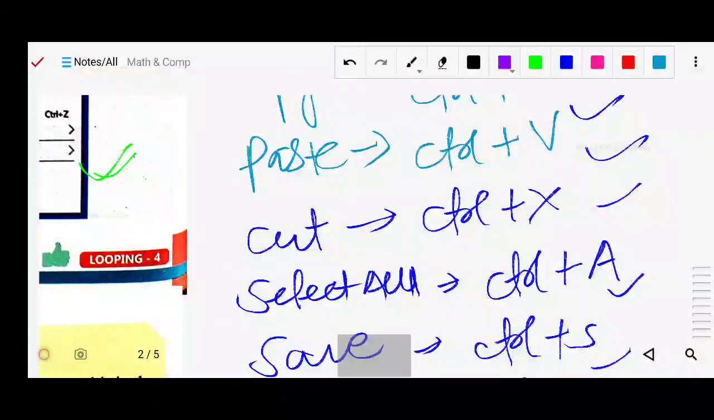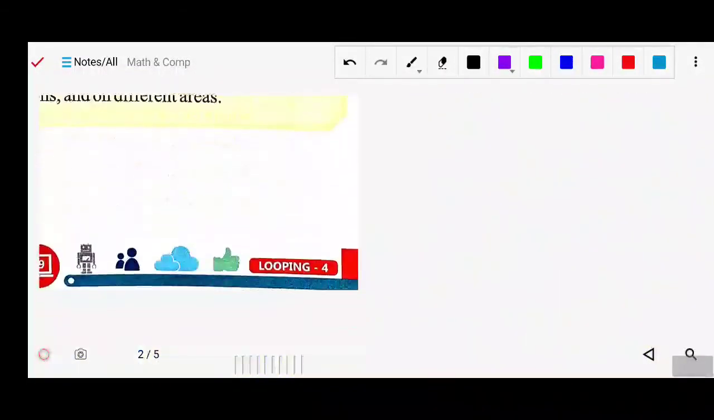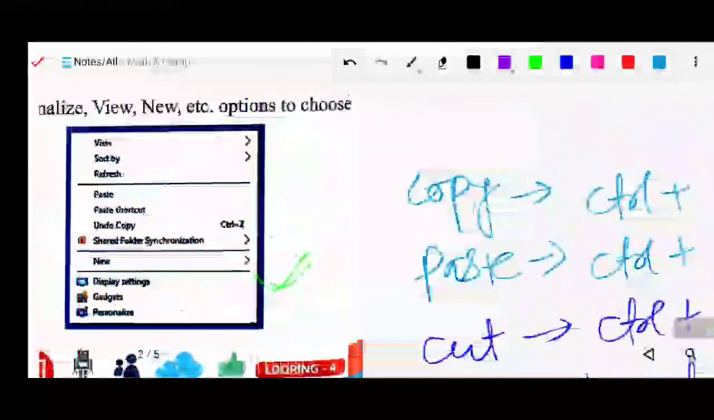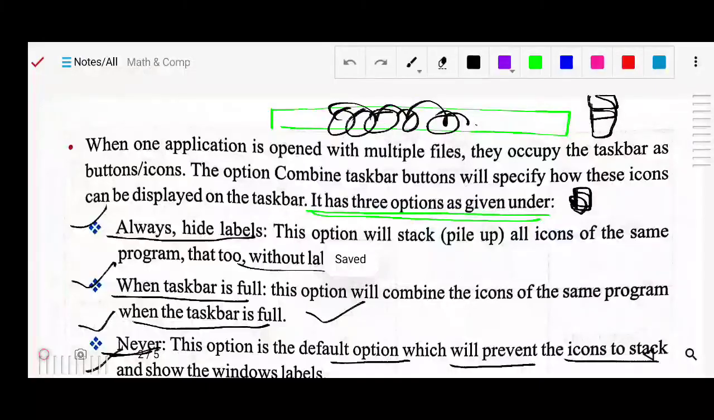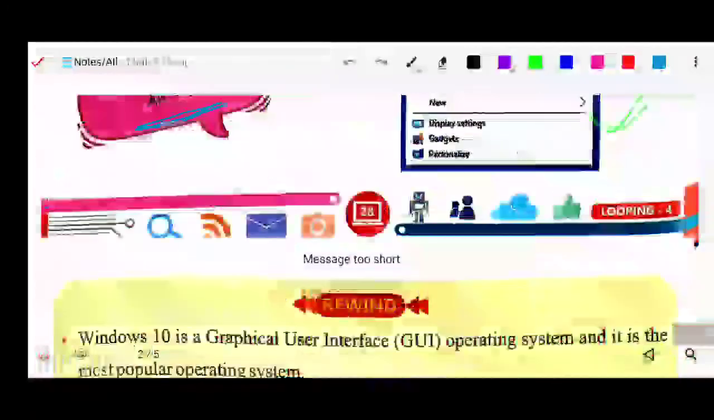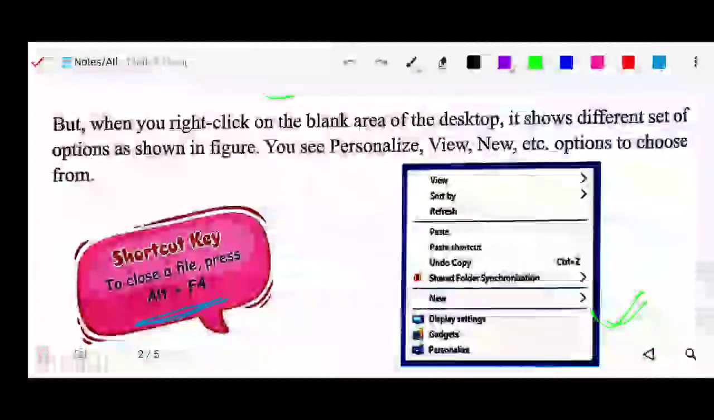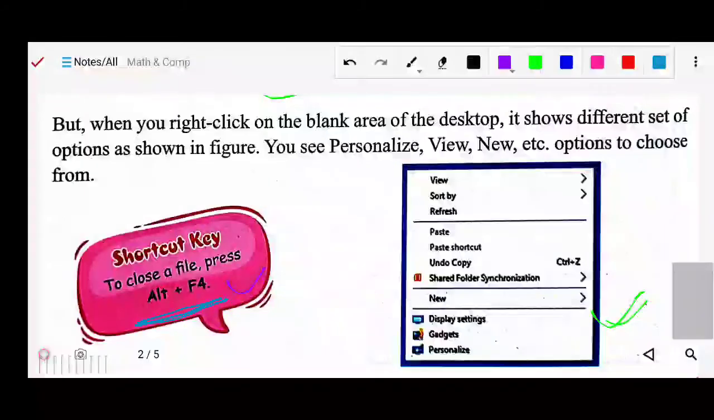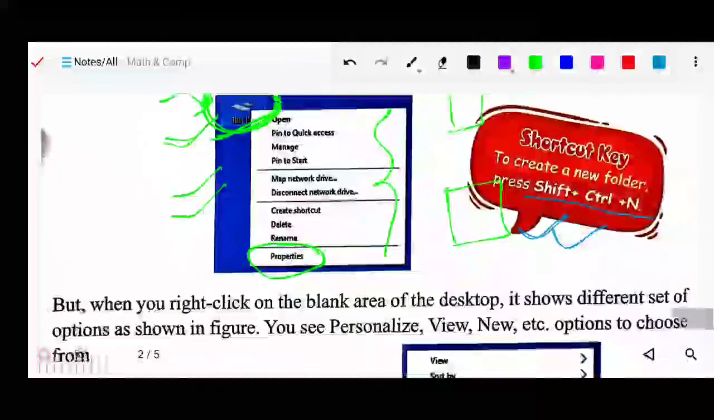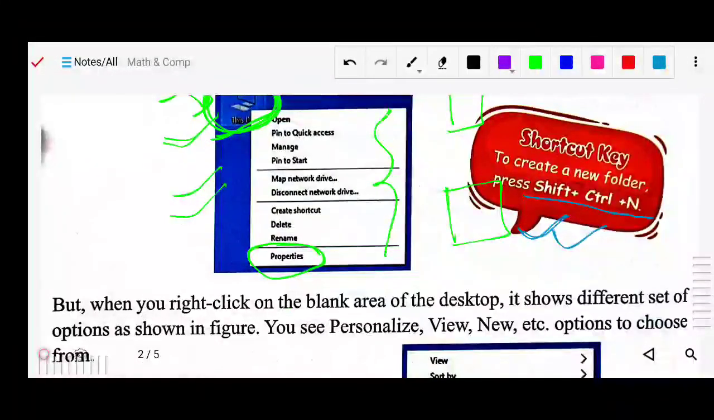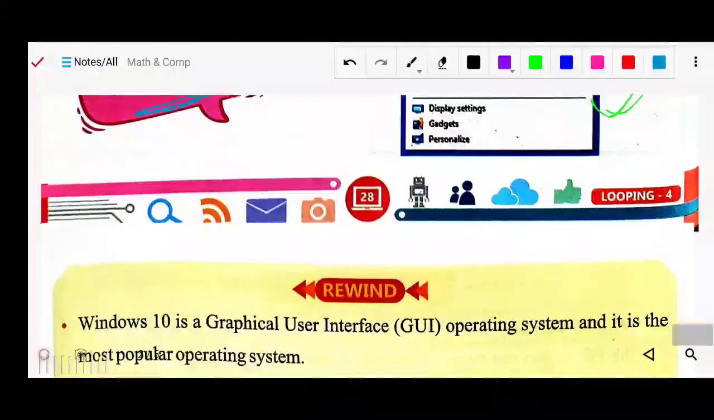And here two shortcut keys are also given in the quick access. Here you can see they have given the shortcut keys: to close the file, Alt plus F4, and to create a new folder, Shift plus Control plus N. So here is the quick revision of this.